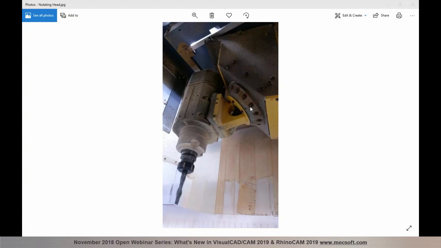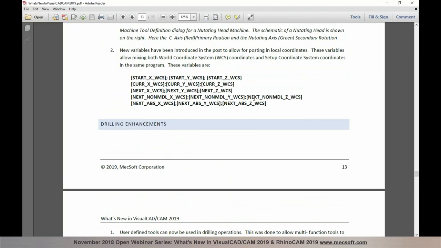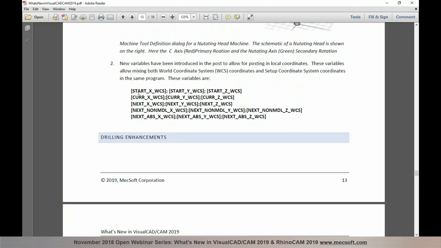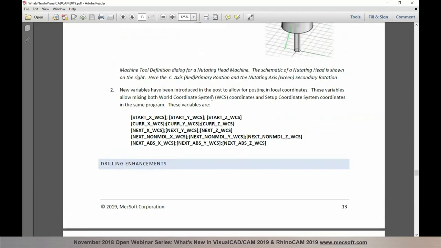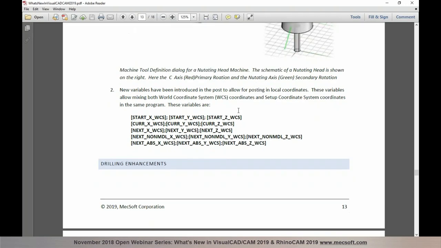Now, in addition to being able to support nutating heads, we've added enhancements to our post processor to support additional variables to be able to output coordinate values in the world coordinate system for posting when you're post processing in local coordinates for 5-axis operations. So there are several additional variables being introduced in the post processor, and this would be helpful when you program 5-axis toolpaths using VisualCAM and RhinoCAM in version 2019.